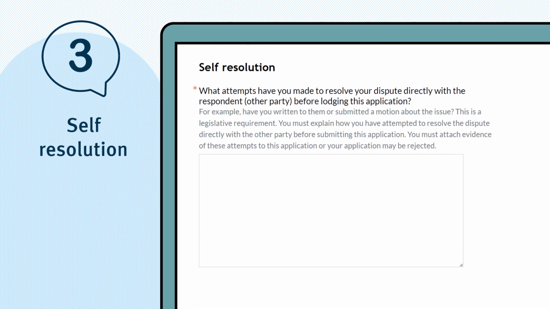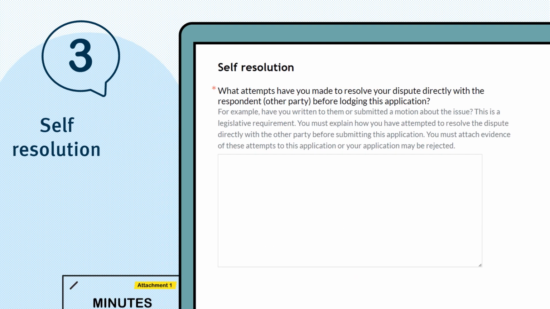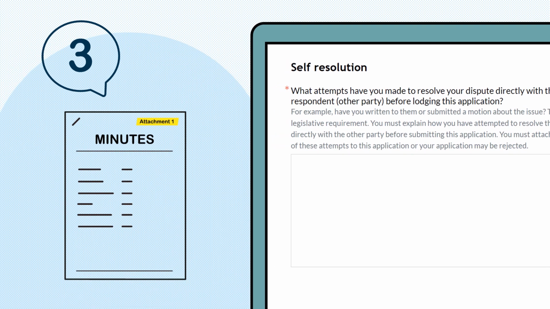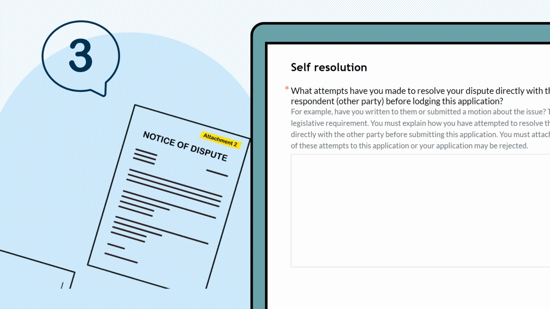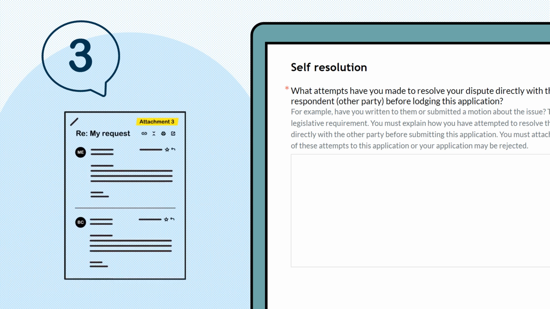Now, you must show that you have made reasonable attempts to resolve the dispute directly with the respondent. This should be documented evidence, clearly addressing the outcome you are seeking in the application. So, if you want a particular outcome, you need to show us that you have asked the other party for that outcome. Relevant documents may include minutes of committee or general meetings related to the dispute, notices of disputed committee or general meetings, and correspondence between yourself and the respondent.